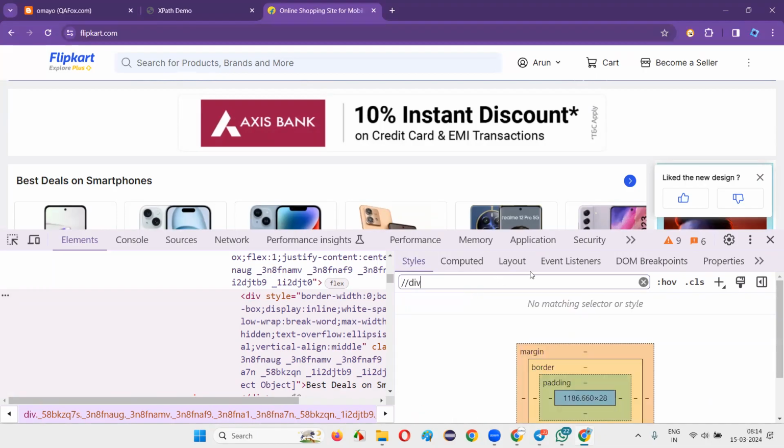I'll go with XPath for now, because I am good with XPath. So text is equal to, I'll use the text function because in this case I have to use a text function, and press enter. It's locating.